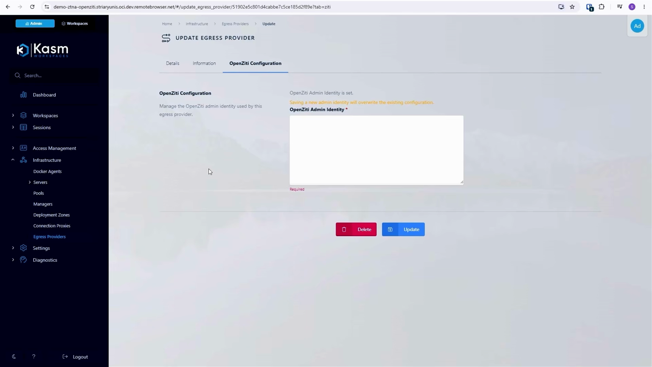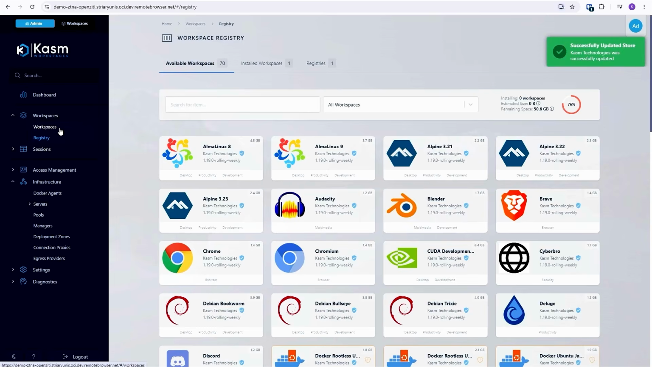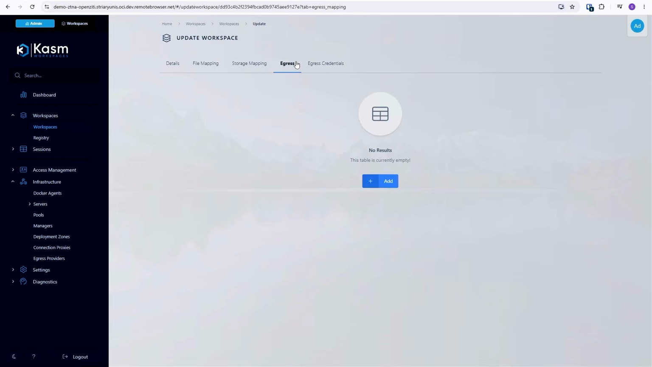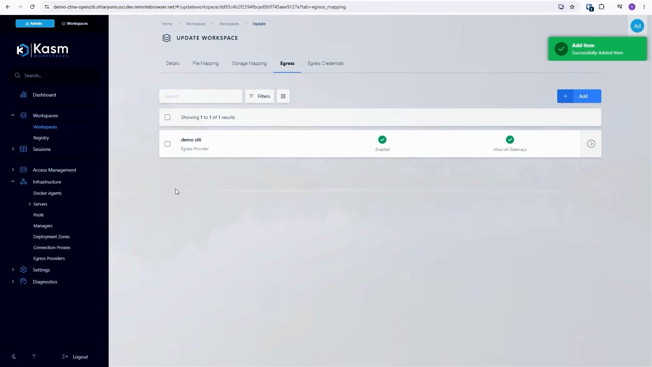We now will assign this egress to a Kasm workspace so that it can be chosen at launch time and it can generate the appropriate identities inside of OpenZiti. So we'll go to the workspaces section. I have pre-installed an Ubuntu Noble workspace. If you do not see any here, you can install one from the available registry. We will go to edit this and we will go to egress and add our egress provider that we just configured. At this point, Kasm, in its next Guardian loop, will see that we have added egress to this workspace, generate an identity for it in Ziti, and generate identities for any users that have access to this workspace.